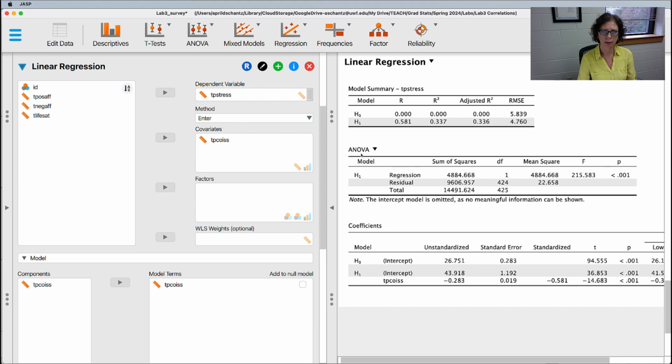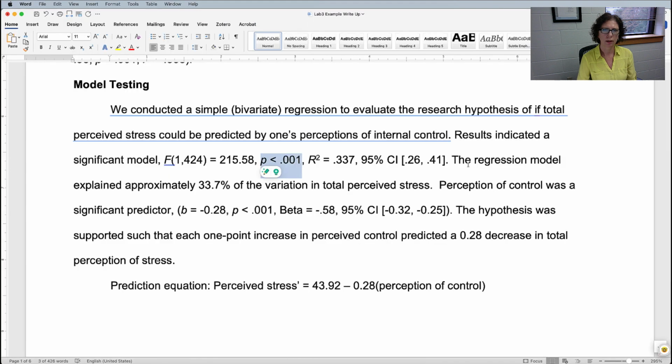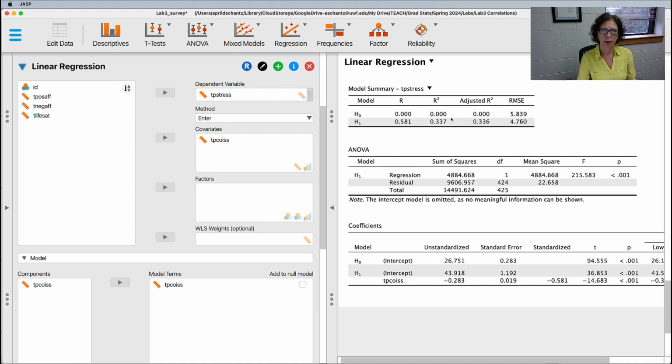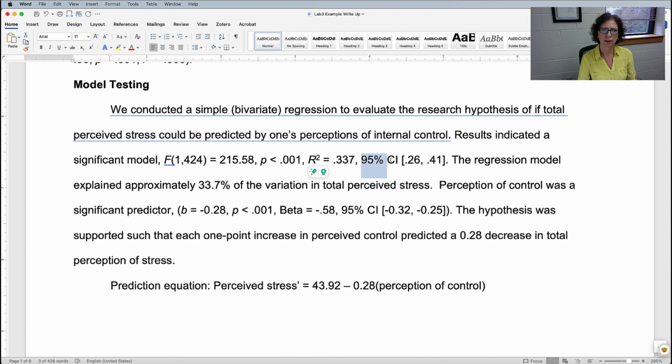What was the significance level of the model? The model, that ANOVA table, had a significance level of p less than 0.001. And then what was the R square? It's up here in the table ahead, .337. And then what was the 95% confidence interval of R squared? It was .2641, and that's the one we had to go to Daniel Soper website for.